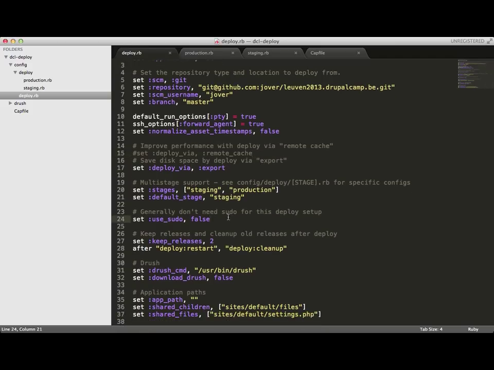Use sudo, I set it to false because I'm not a sudo user on the servers. And in this case, I will keep 2 releases. So as you already saw, for each release, a folder will be created in the releases folder. But after the deployment is done, you will remove the oldest folders in this releases folder to just keep it clean. And in this case, you will keep 2 releases, which is not that much, but okay.